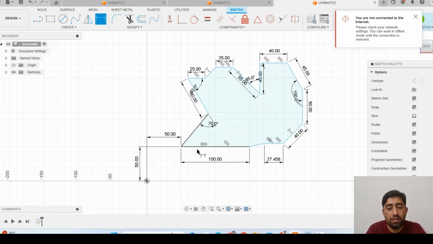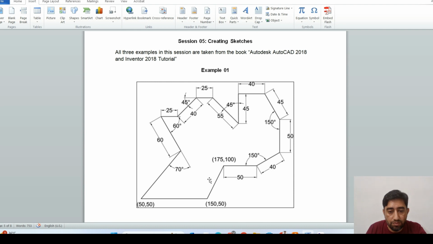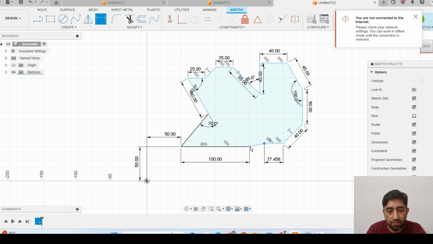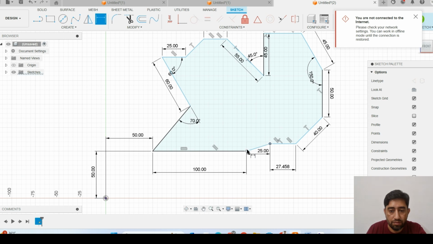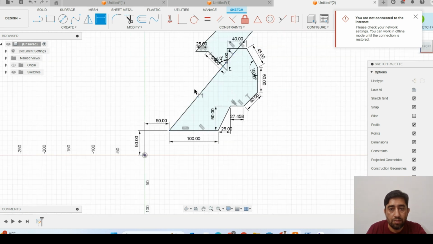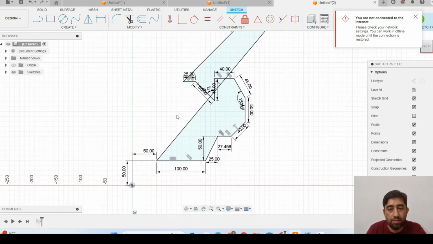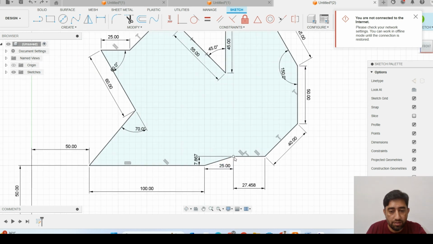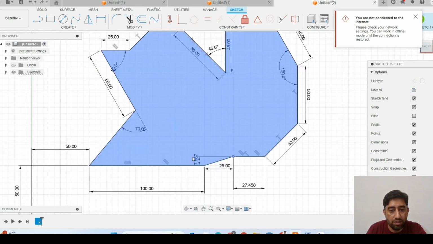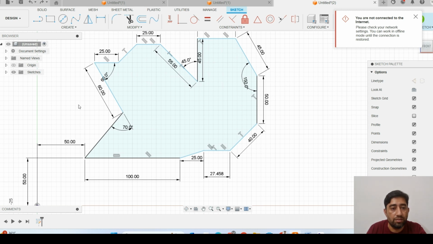So it is starting to become black, because it is fully defining now. Again give this dimension as 25 horizontal, 50 vertical. Completely distorted, so we will give it later. So while making this sketching we have to take care of the dimensions.